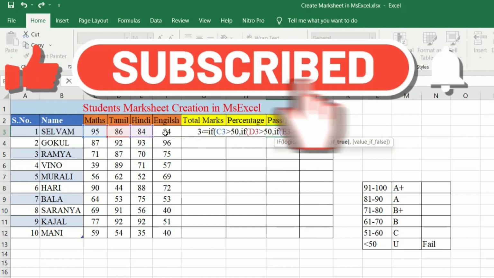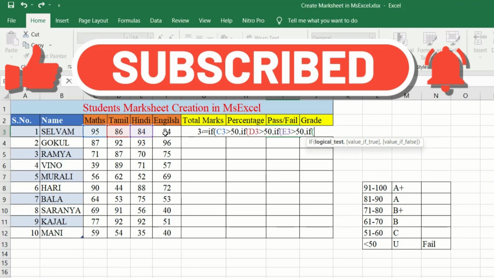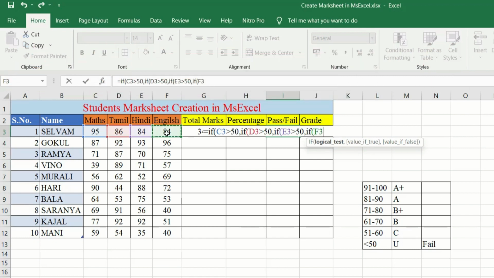Next you have to select the next subject. For the IF, open the bracket and type the next subject, and that is also greater than 50. If all 4 subjects are selected and all the subjects are greater than 50, first of all we have to give the true value, the pass value. So for the last cell we selected, we have to give the true value.